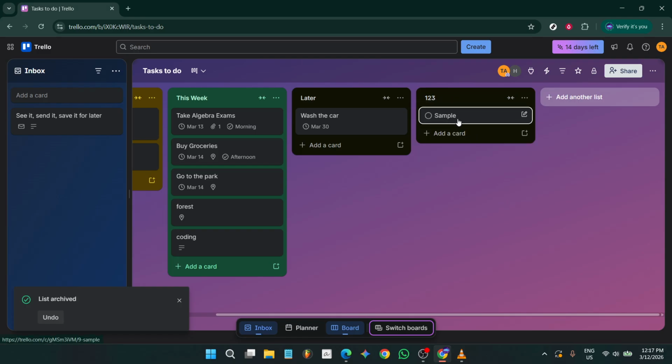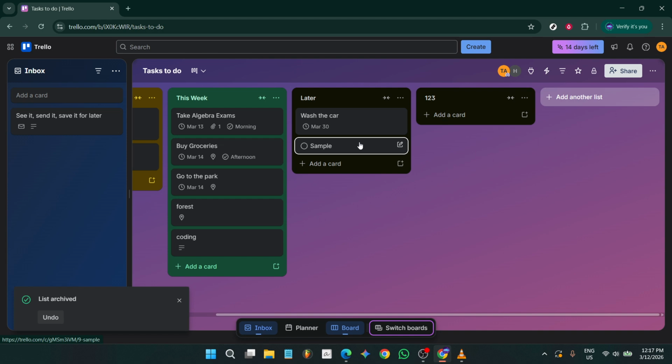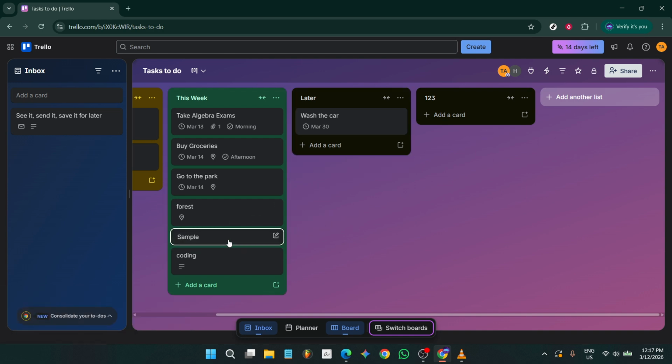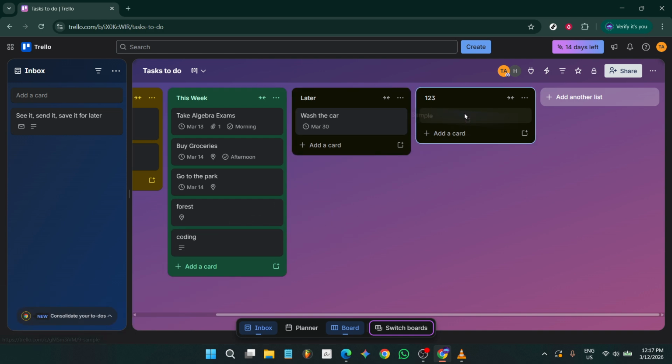Now try moving your card. Click and hold the sample card, then drag it to another list. This is how you track progress. You move cards across lists as they advance. To practice, drag it back to its original list and drop it where you want it. That's all there is to reorganizing.